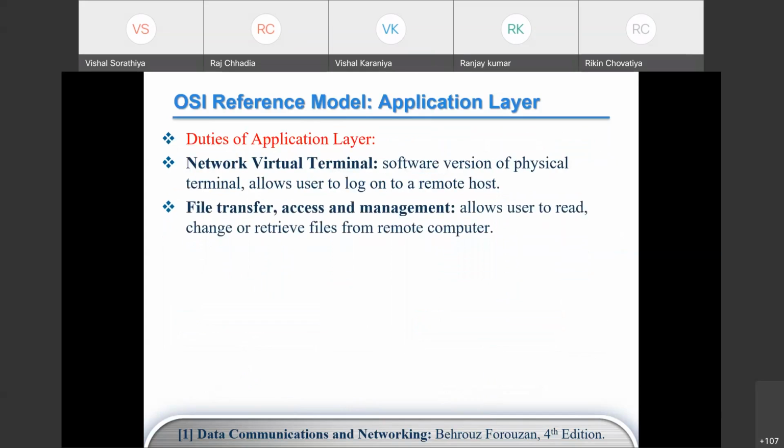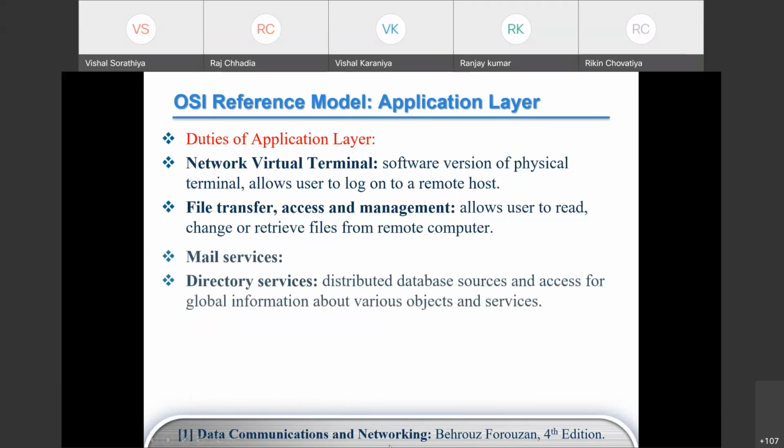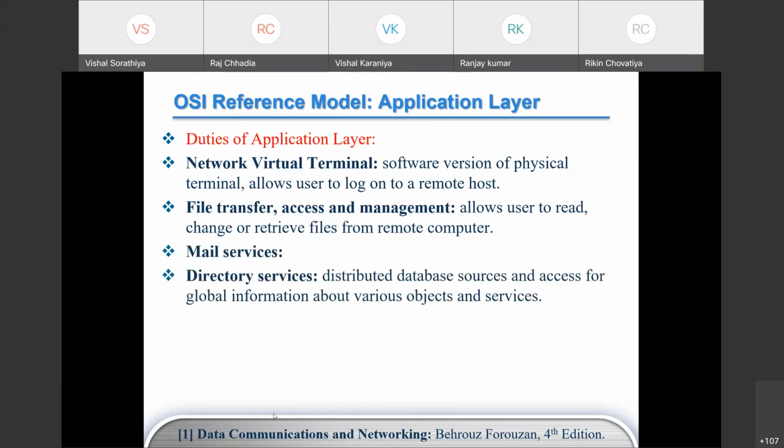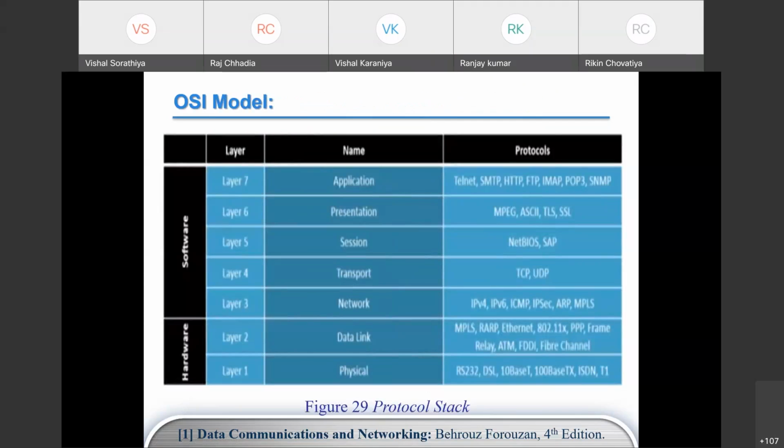Network virtual terminal, software version or physical terminal, allows the user to log on to a remote host. The user needs some GUI to access the whole network, from where they can type a website and get information. That provides a physical terminal or a software version of that physical terminal. File transfer, access and management allow the user to read, change, retrieve files. Mail services, directory services. So these are the different protocols.